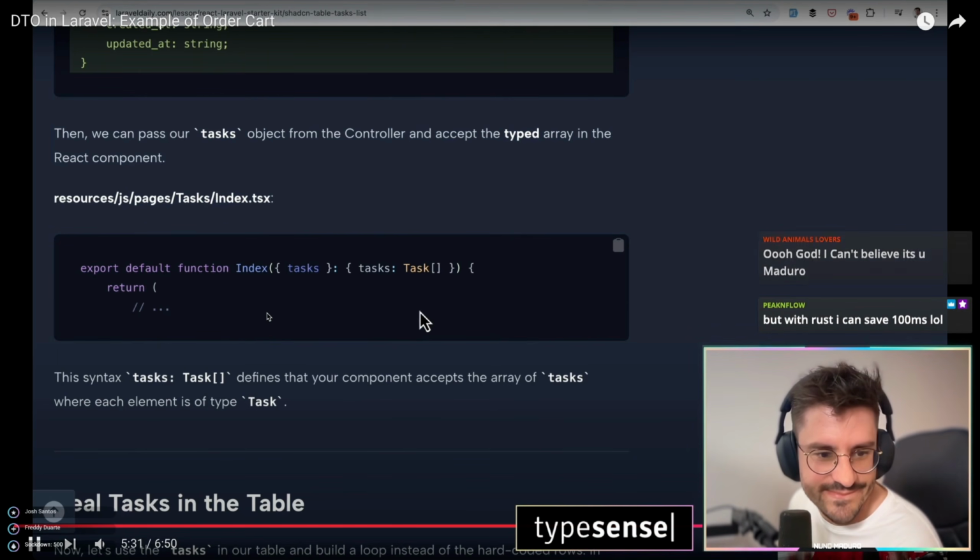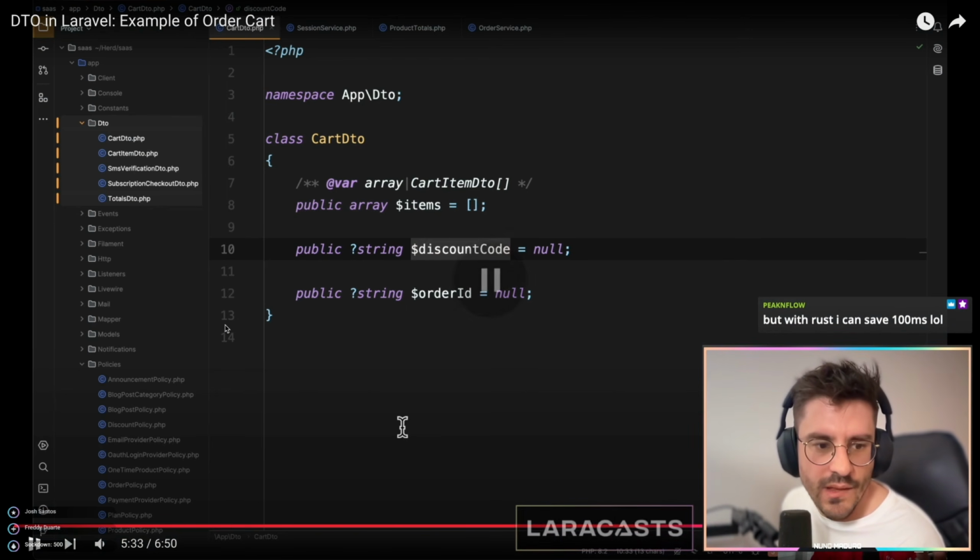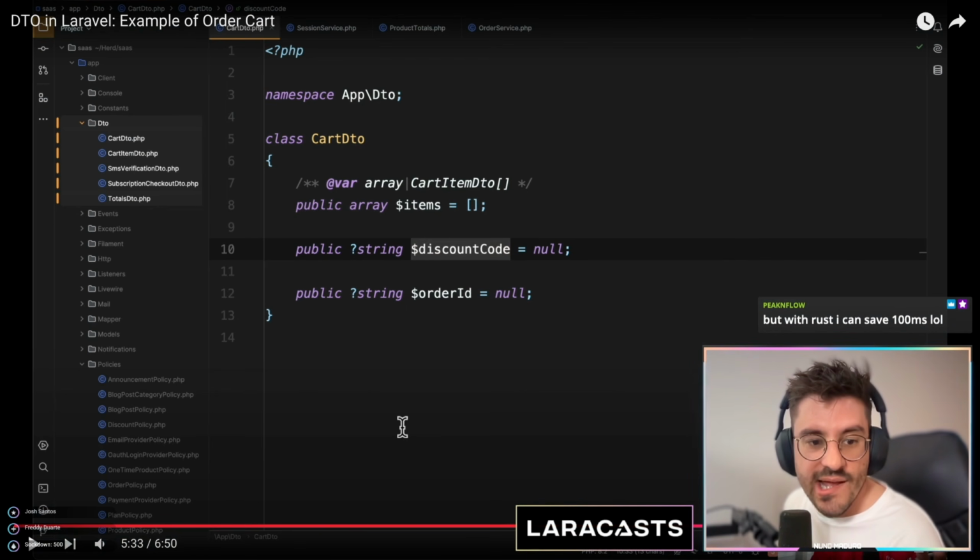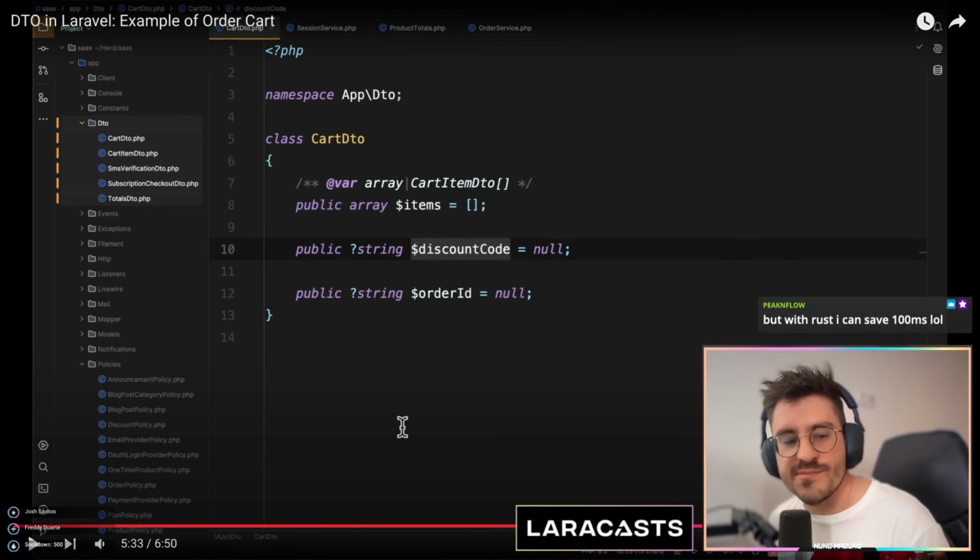With more strict structure. So generally DTOs are used. Pick and Flow is saying, with Rust, I can save 100 milliseconds. Probably me being generic and making kind of a joke.